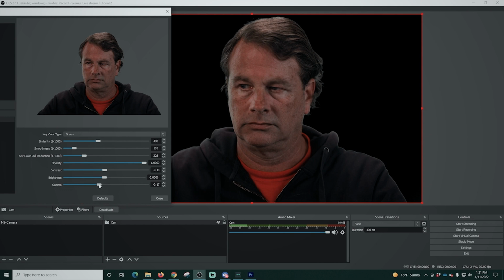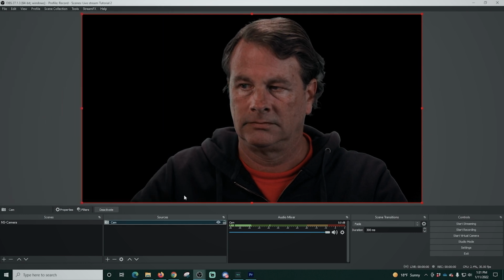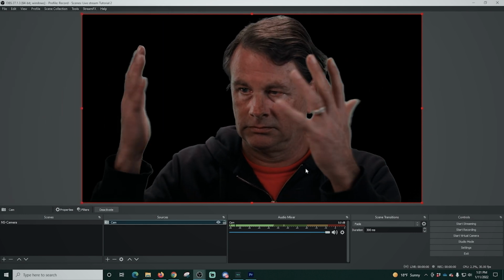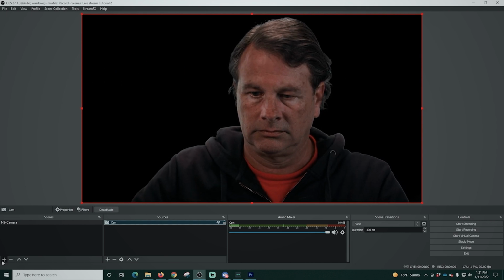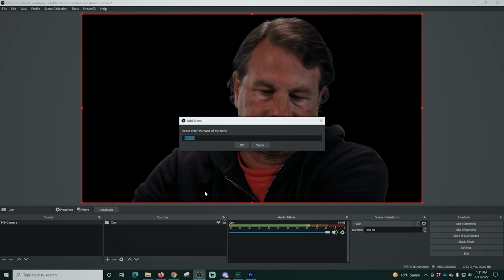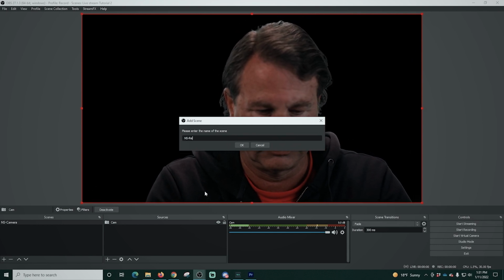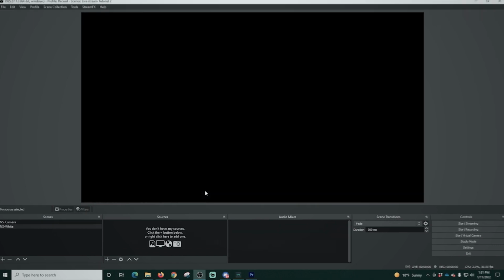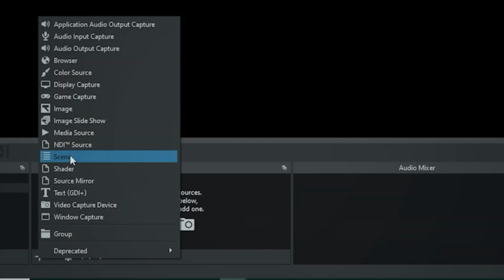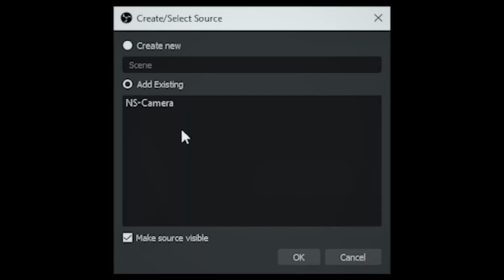It looks pretty good. Now, we still have a light edge around us at some points, but if we put a background in here, you're really not going to be able to see that. So next, we want to just go ahead and we're going to create another scene. And these scenes are going to be for the colors that follow us around. So I'm going to call this one NS white and click OK. And what we're going to do then is, in sources, we're going to add a scene, and it's just going to be our camera scene.